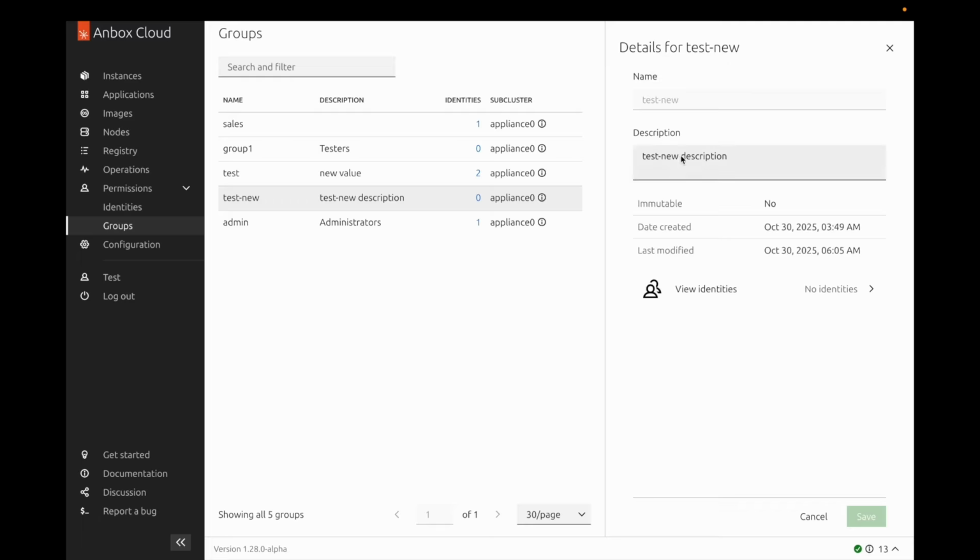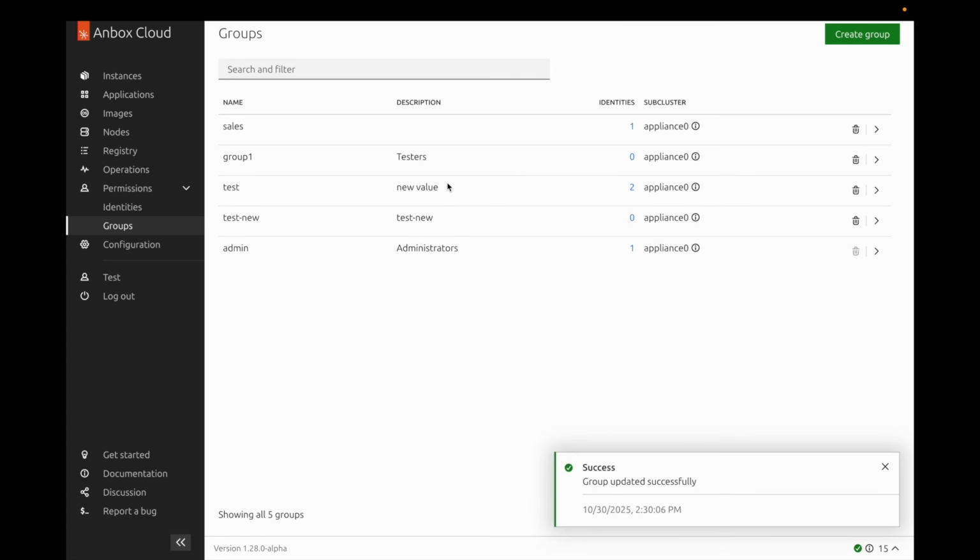And if you want to add permissions to a group, you would also have to do that using AMC in the CLI. Now, you can modify the description. So if I want to update this description and remove the word description, you can click on Save. And now you see that has been updated.